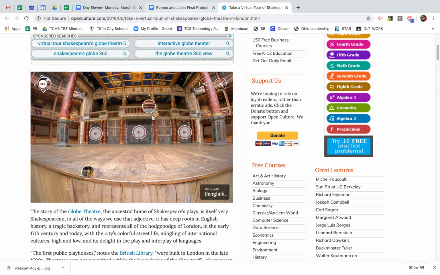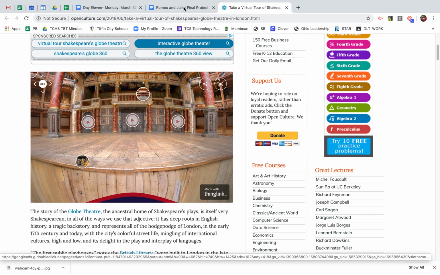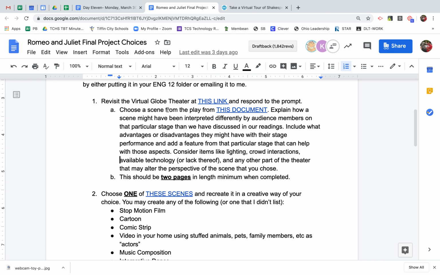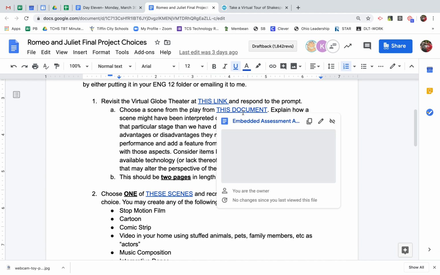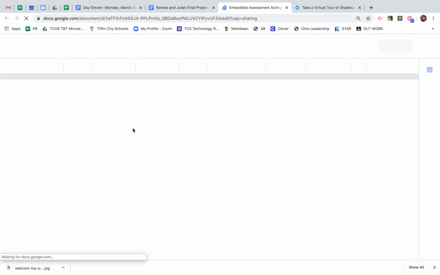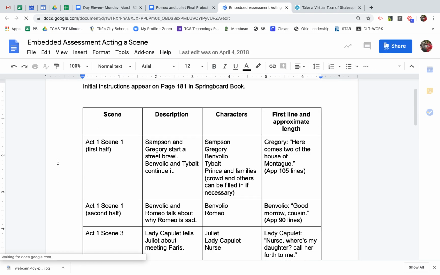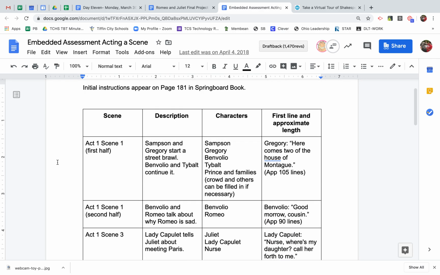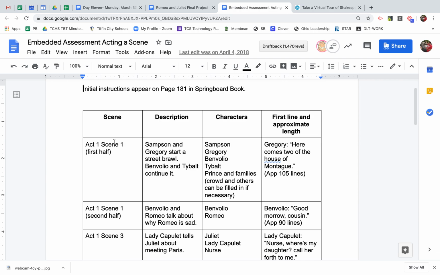In looking at all of this, if you go back and look at the project assignment, it says to choose one of the scenes from this document. For a couple of these choices, you would use this document. I split up the scenes: on the left it tells you what scene it is, Act 1, Scene 1, the first half, or Act 1, Scene 1, the second half, then a description of what happened in that scene, the characters listed in that scene, and the first line and the approximate length.